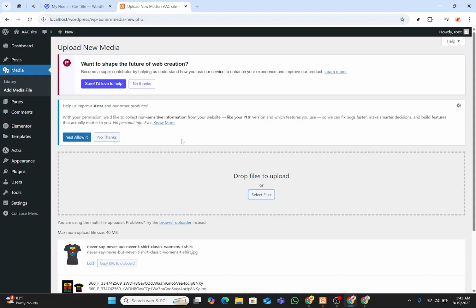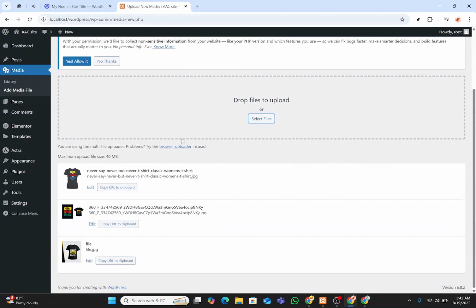After the upload completes, your files will be listed in the media library. You can easily find them whenever you need to insert an image or video into a post or page. There is also a copy URL to clipboard option available, which is particularly handy. It allows you to quickly copy the direct link of the uploaded media file, enabling easy sharing or embedding elsewhere on your site or outside it.